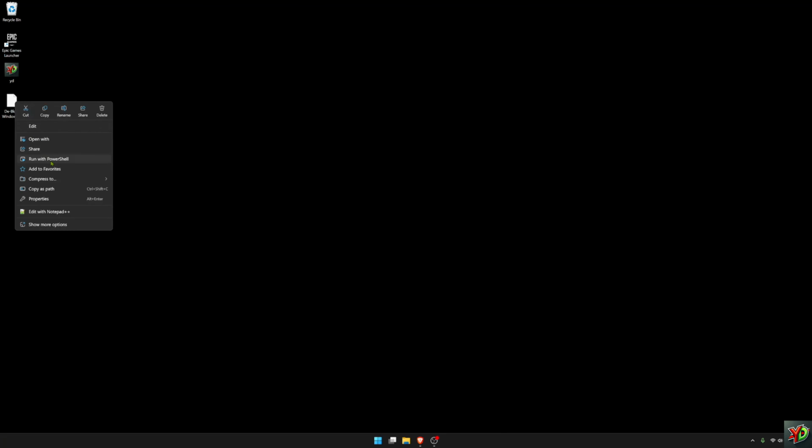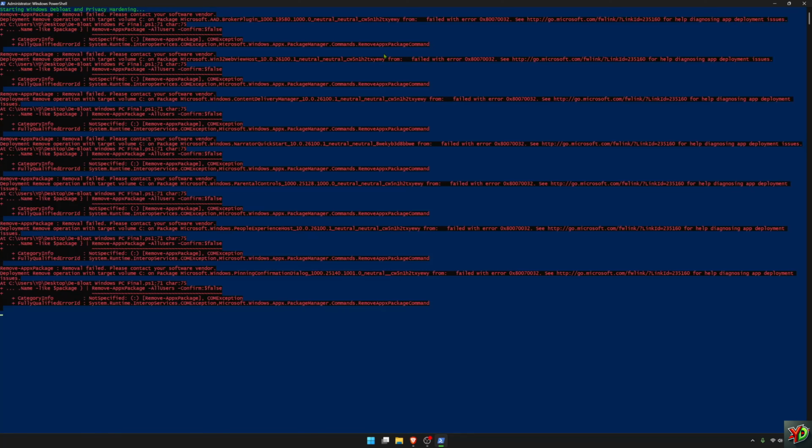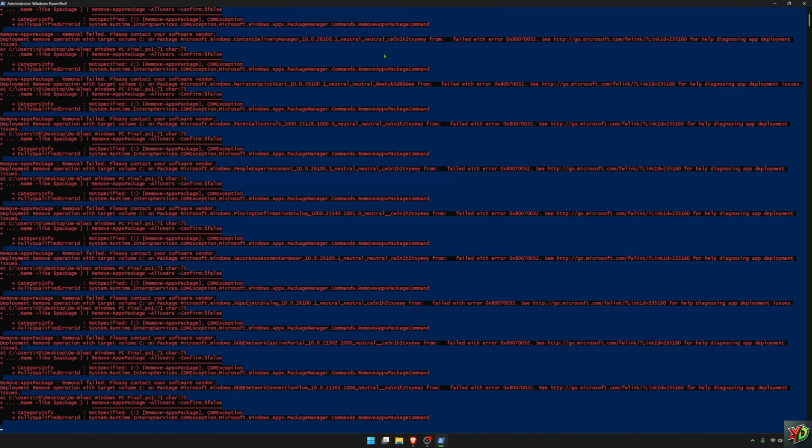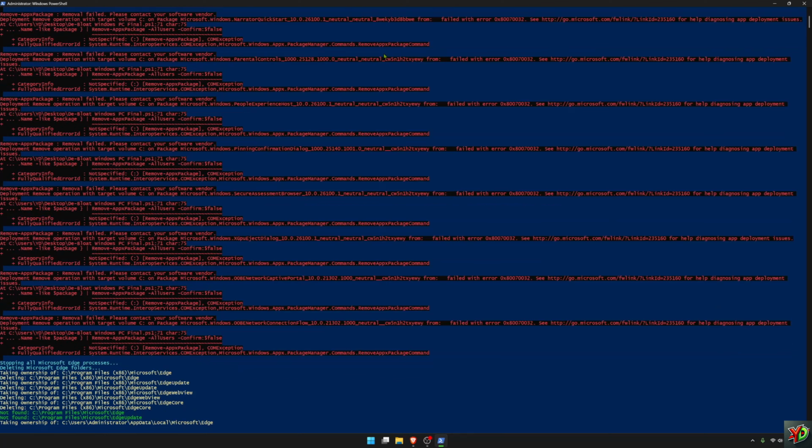So right click on it, run with PowerShell, and then we'll be asked for our password. I'll maximize this and we can see the magic happen. Now, if you do receive any errors like this, the good thing is that our script will not close at the end, and then we can go back and review anything that needs reviewing.